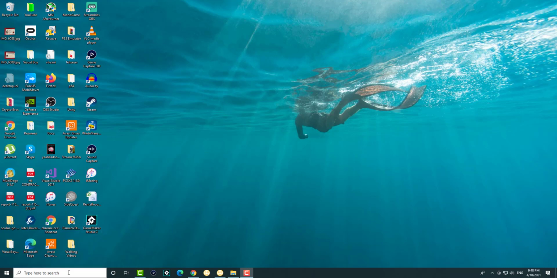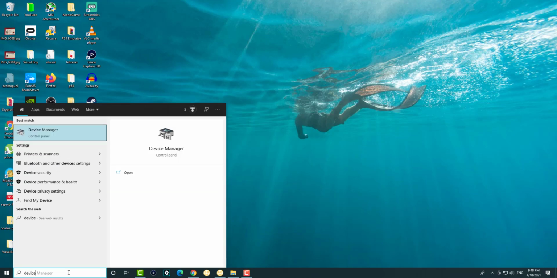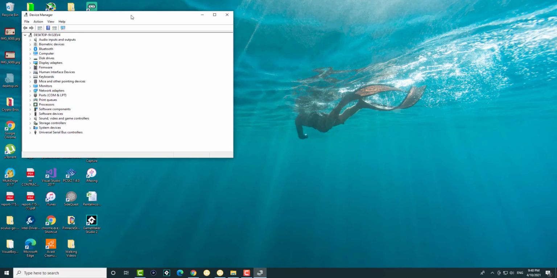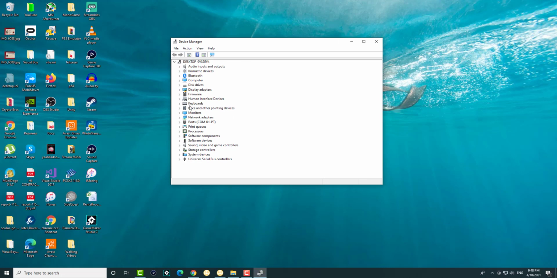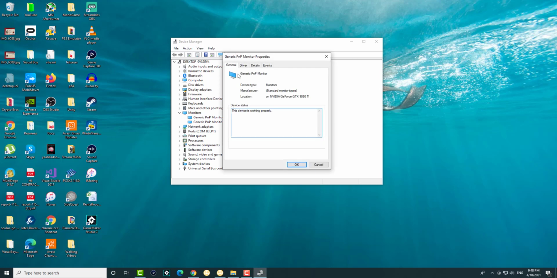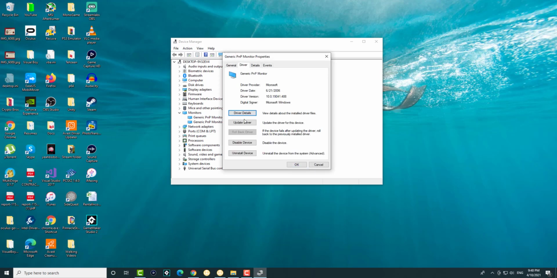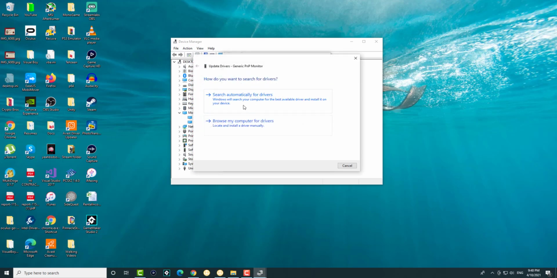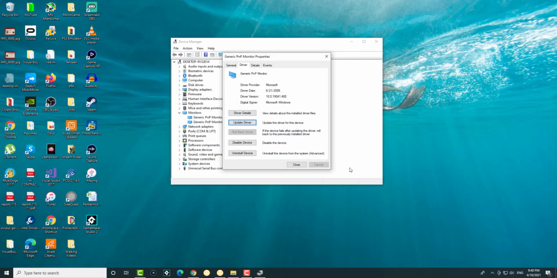The first thing is we're going to go into Device Manager. If you just write Device Manager in the search bar at the bottom, this will pop up. Once it does, hover over to Monitors, and I have two monitors on my computer. Click on whichever one this is happening to, double click into it, go to Drivers, and choose Update drivers, then Search automatically for drivers. You want to do this to make sure everything is up to date, and that the latest update is not what's causing this to happen.